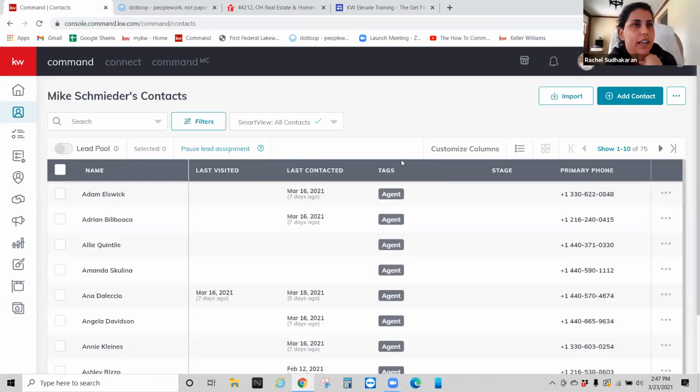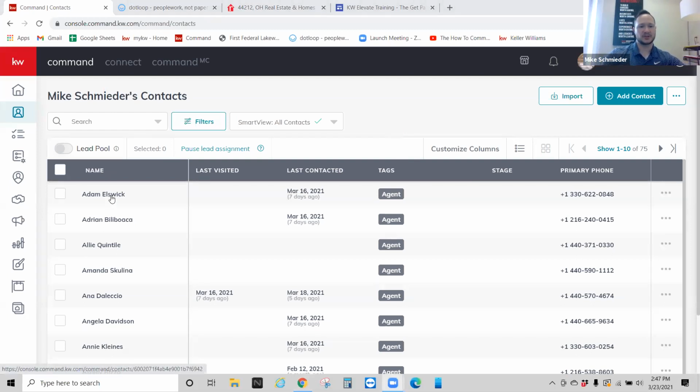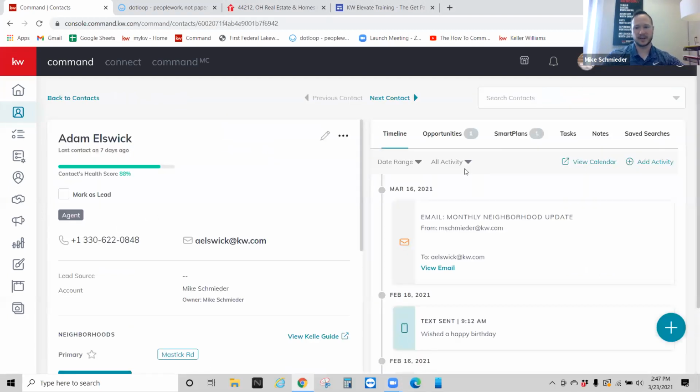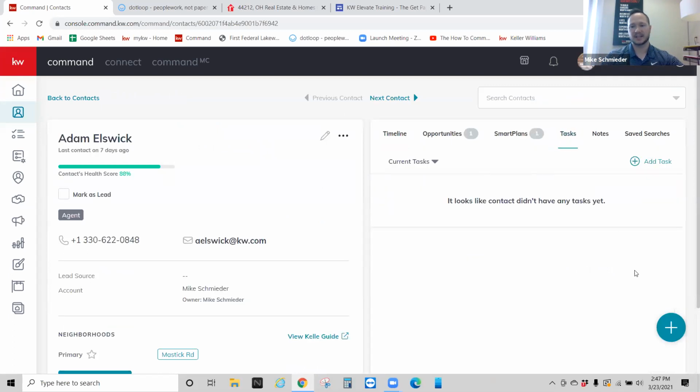I have a part two to that question too, after you answer. Okay. She wanted to know what's the difference between a task versus an activity. So let's go into a contact, for example. A task is basically something that will pop up on your notifications.